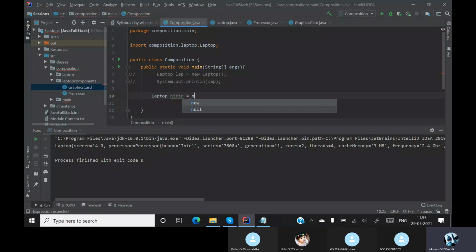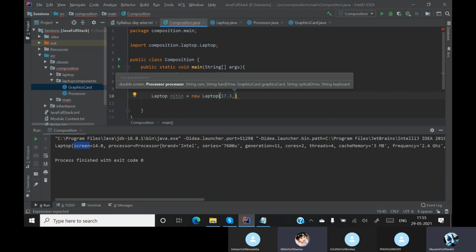New laptop. So first thing, my laptop variable is starting with a screen. Nitin, what is your screen size? 17.3 inches, sir. Laptop screen is 17.3 inches. Next, it is having a processor. Let's go back to the processor later. I will just create an object of processor right now. We will give the processor details later.